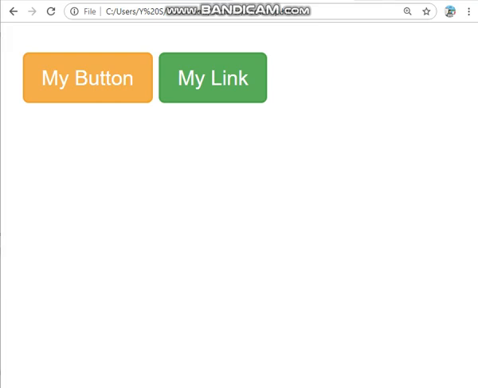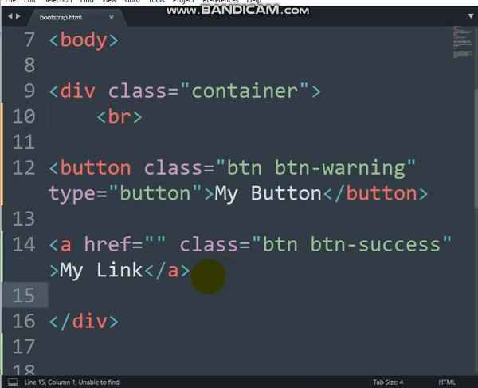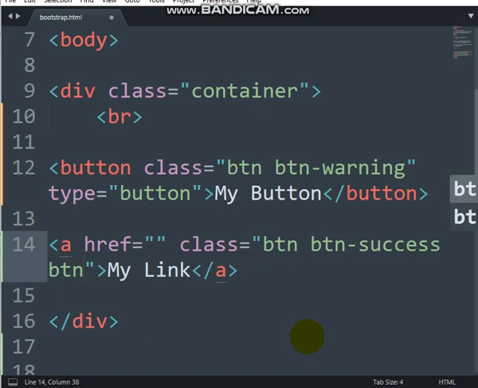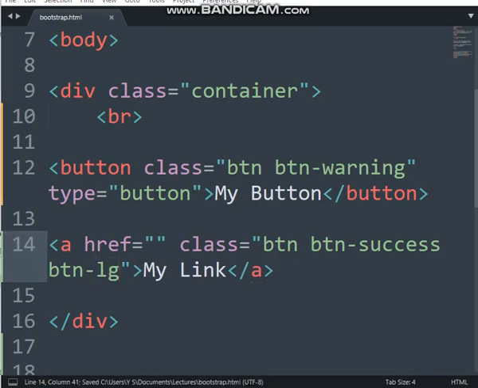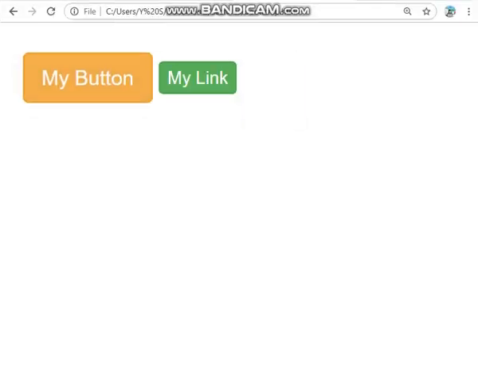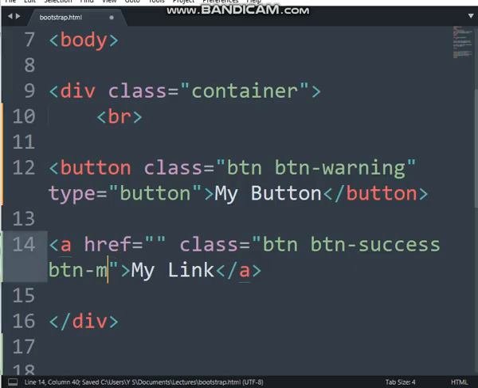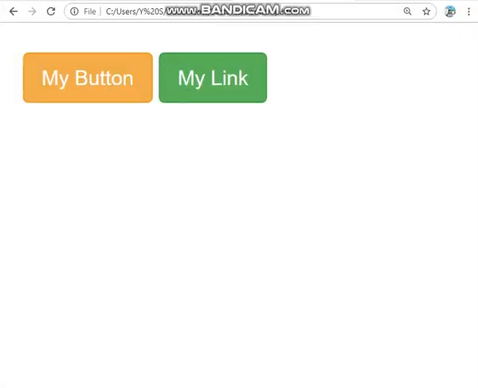Okay, let's have something like this. To make this thing big or small, you add one of these. Let me use the first one. You can use anyone. btn small. Extra small is the smallest. Large is large. MD is medium. You can see, by default, it's medium.